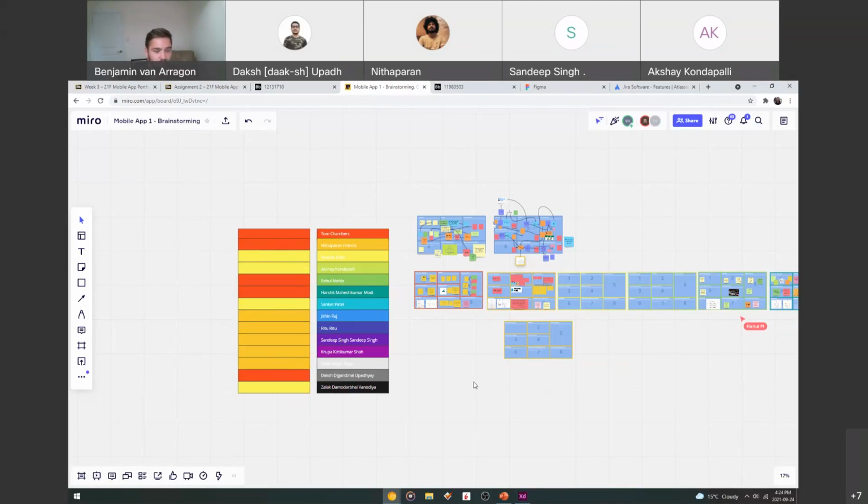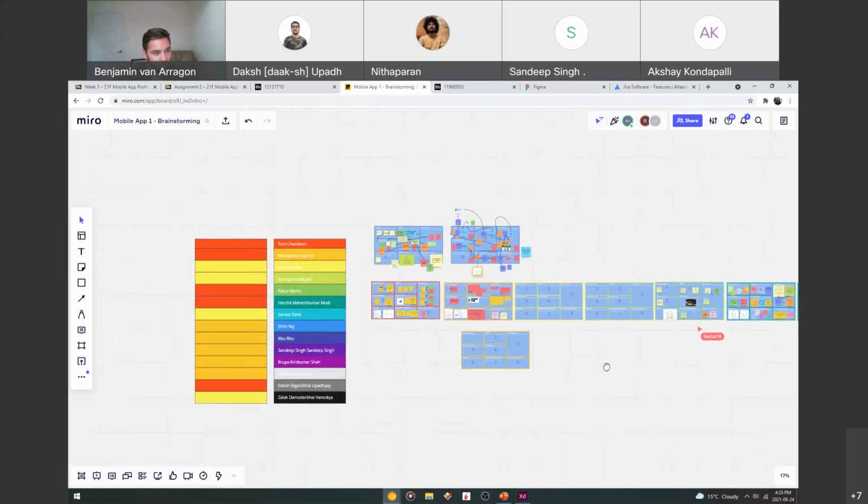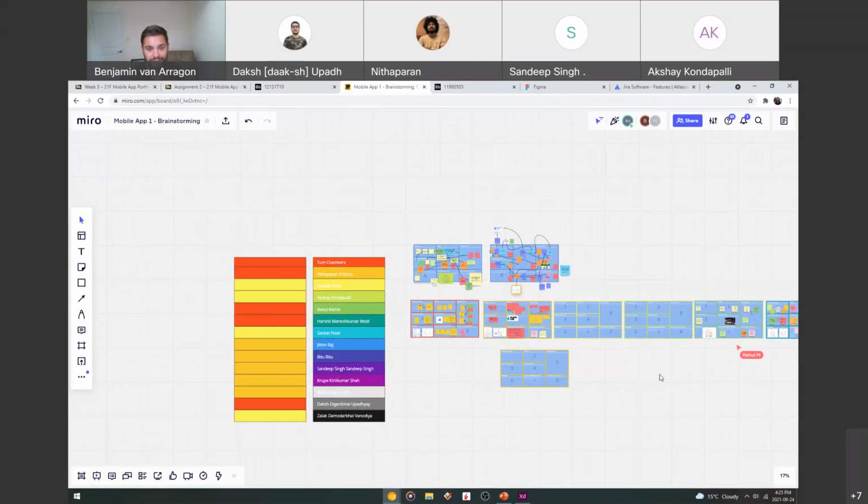Cool. Okay, hopefully that's good with everyone. Is everyone good with those groups? So Tom, Nithaparan, Rahul, Harshit, and Daksh, and then we have Muskat, Akshay, Sankit, and Zalik, and then Jithan, Ritu, Sandeep, Krupa, and Daljit. Does that make sense? Would those be good groups? This is for this semester for 4 months, and then next semester for 4 months.